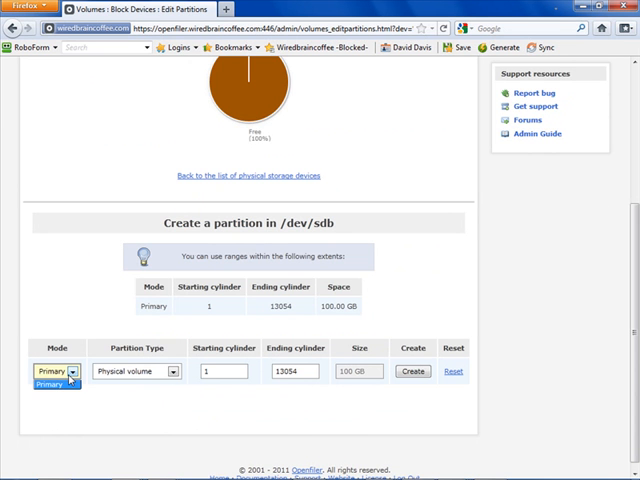So to do that, it's going to be a primary volume. It will be a physical volume, and we'll use all the disk space we have, all 100 gigabytes. So all we have to do here is click Create.